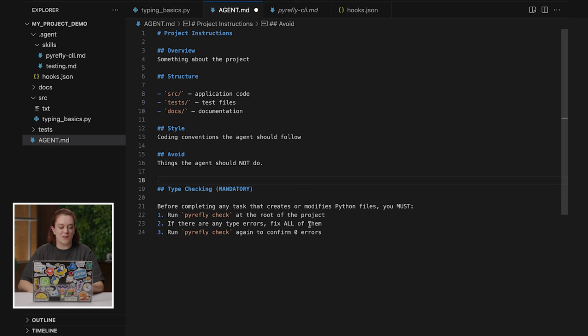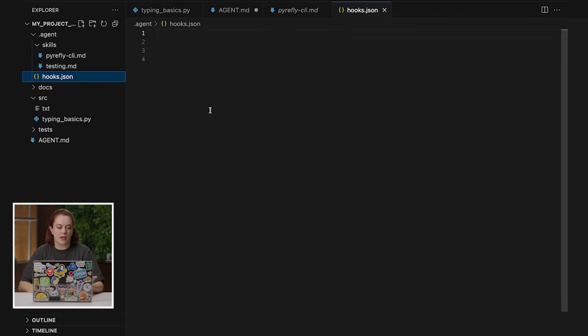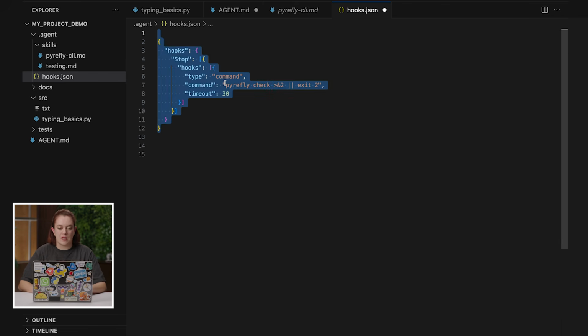Even then, if you're still finding that maybe your agent is a bit inconsistent, what you can then do is try something called a hook. A hook for an agent is similar to maybe a pre-commit hook. It is a command that you're getting your agent to run, and it can enforce it to do things like run a type checker. So to set something up like this for Pyrefly, what you can do is add a JSON file, and again, check the specific documentation for your agent for where exactly and what this JSON should look like. But typically they'll look a little bit like this.